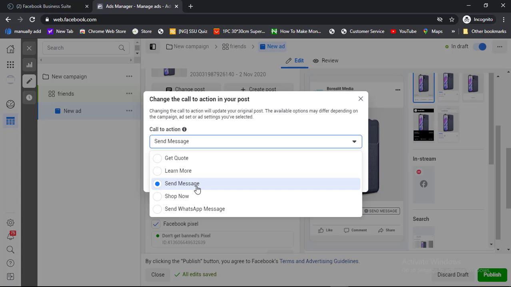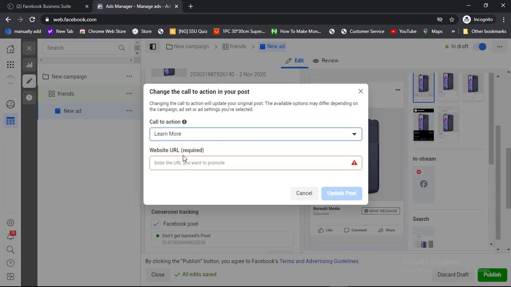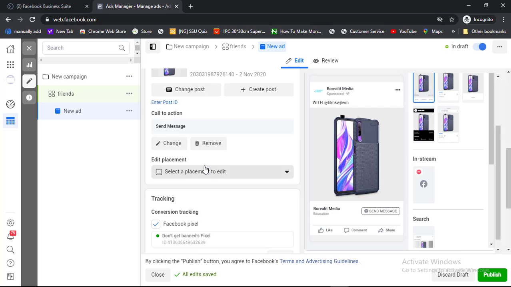Now, basically you can decide to choose any one of these, but if you choose anything outside send message and send WhatsApp message, you'll be directing them to your website, right? And you are required to put in the URL of the website here. It's your landing page or your sales page, however you see it.